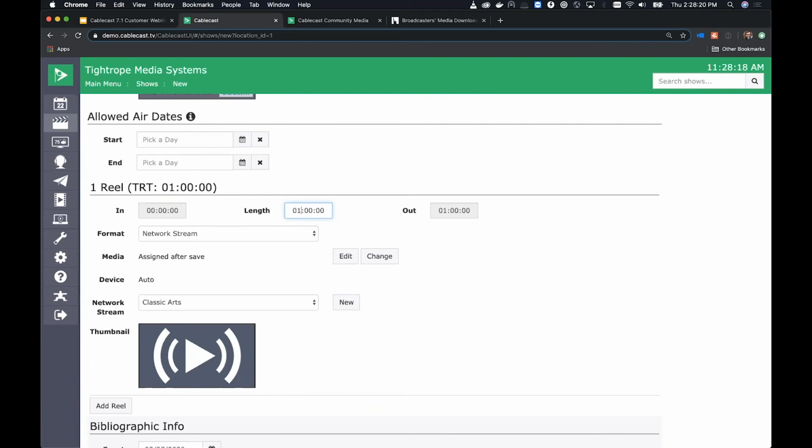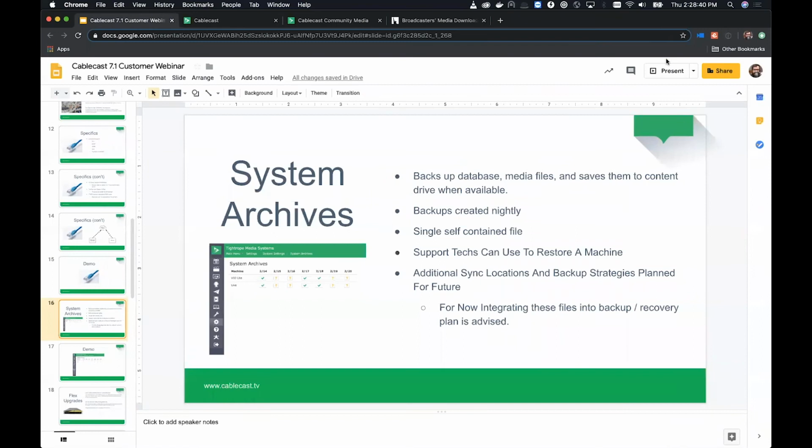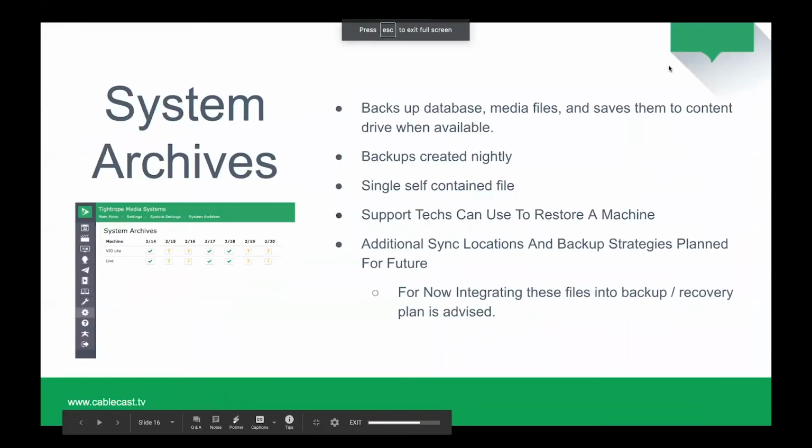For other types of things, like replacing Democracy Now! with Free Speech HLS or playing the Classic Arts stream, we've seen people just schedule them as shows, because those streams are almost always running 24/7. So the last new feature that I want to talk about is system archives.